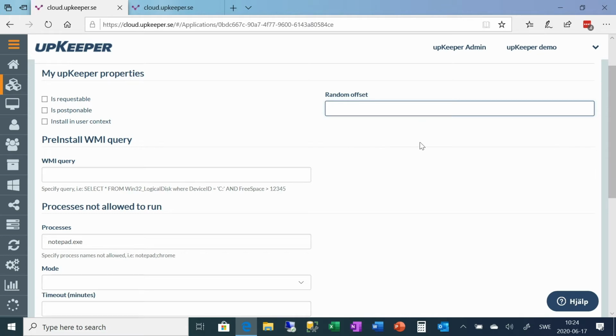Remember to use it mainly when you do large installations out there on many computers. So set the random offset. This only affects groups, not single computers. Good to remember as well.